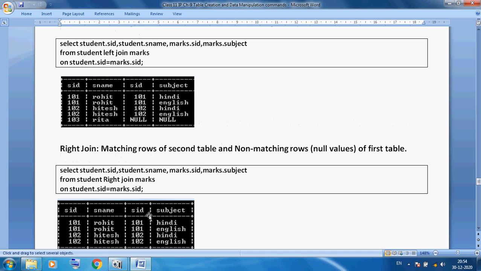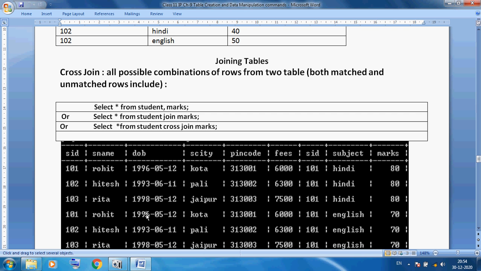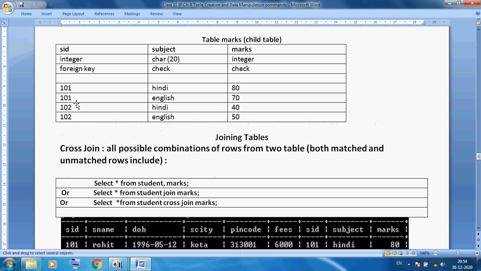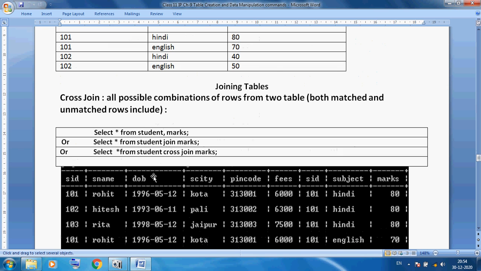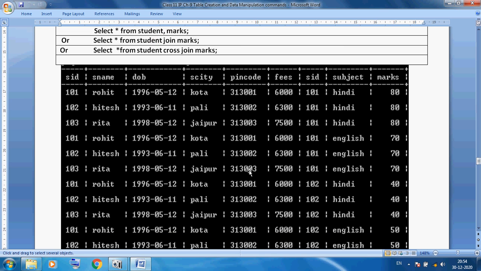Okay, so I want to revise once again. In cross join we can see matched and unmatched rows. Simply we can count the total number of rows: 4 rows and 3 rows. So 4 multiplied by 3, we can say 12 rows. So in cross join we can see 12 rows, matching and non-matching.